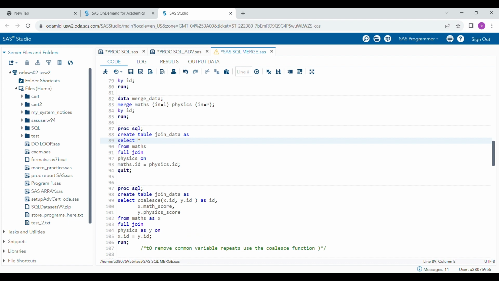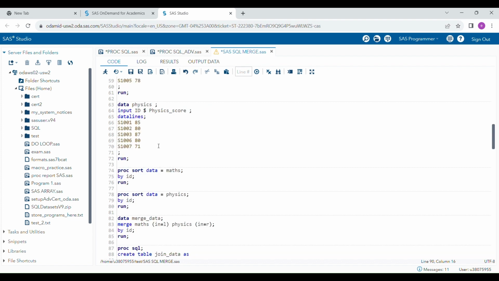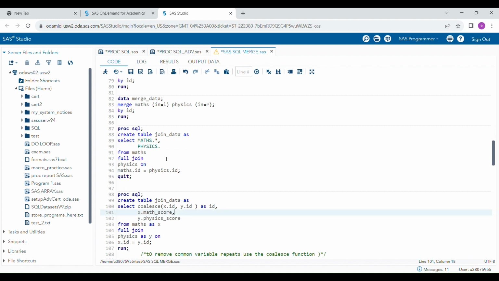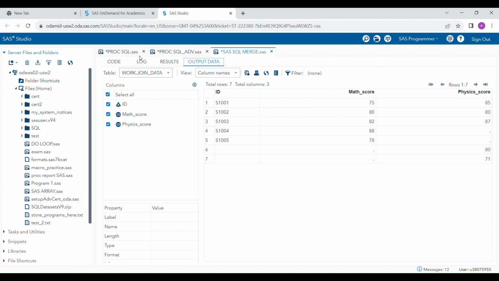So you have to provide the name of the datasets, and you have to refer to the variables. So I'm taking all the variables from the maths dataset, but I'm taking only one variable from the physics dataset. So I'm writing the name of the dataset, and I'm taking this variable only from the second dataset. Then you have to write a comma, and then again everything will be the same. When you run this program, it will give you the same output, but no log issue.